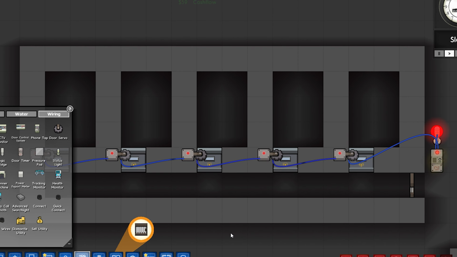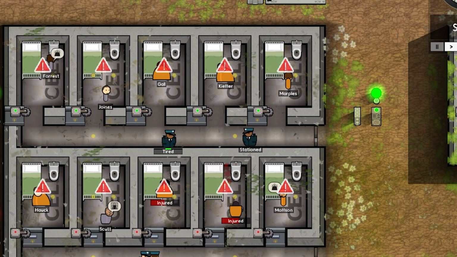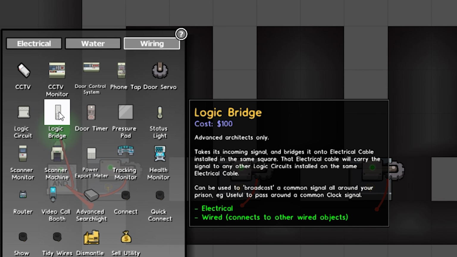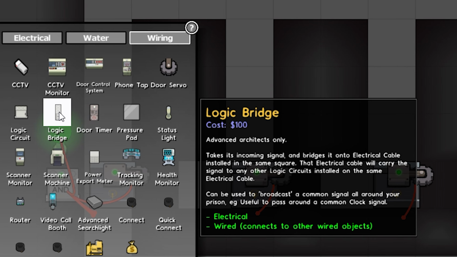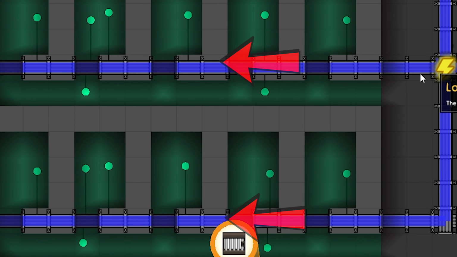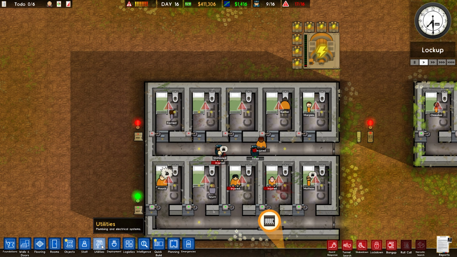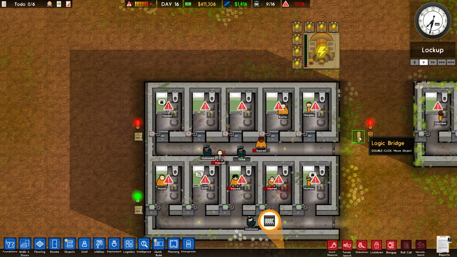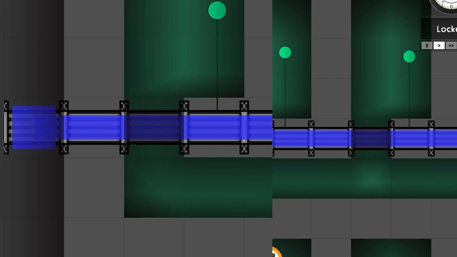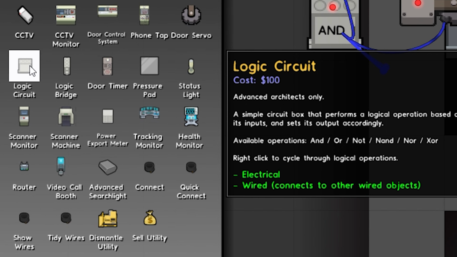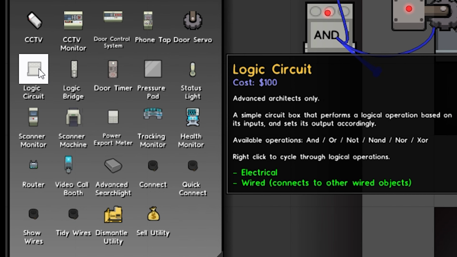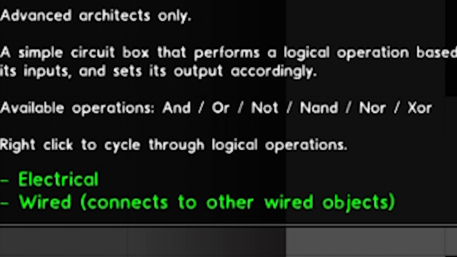Now things get interesting, as we're going to talk about the logic bridge, which operates slightly differently to what we've seen so far. This item works by sending the signal it's wired to through the electrical cables you use to power your prison. As cool as it is, this doesn't work by itself. This is where the logic box comes in. Providing it's on the same electrical cable, it will receive the signal and respond based on one of 6 different instructions, which you can see in the item description when you select it in the wiring tab.